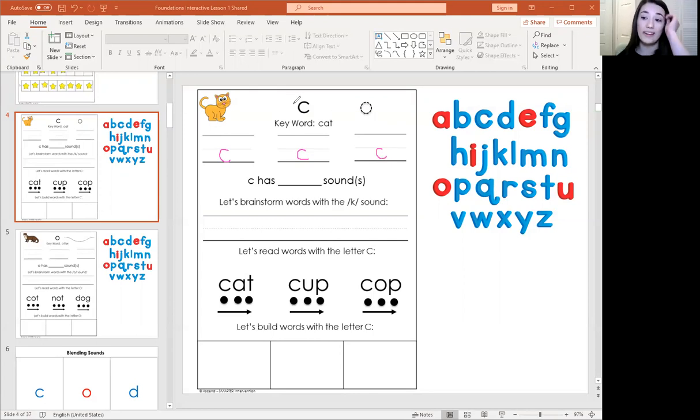And again, we like to follow an I do, we do, you do model. So I would demonstrate this first for my student, do it with them on the second round, and then have them do it independently on the third so that they're gaining that independence throughout. For now, we know that C has one sound. We know that it can say two, but we're only introducing the k sound based on where we're at in the scope and sequence. And we're going to brainstorm words with that k sound.